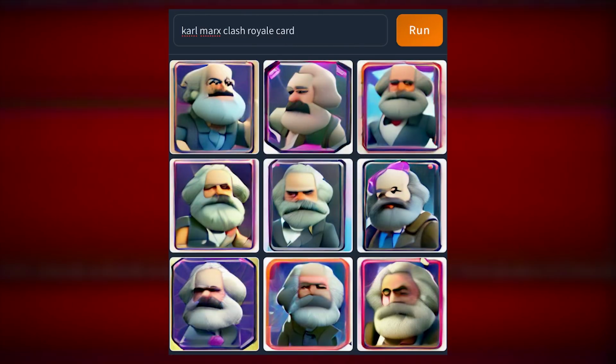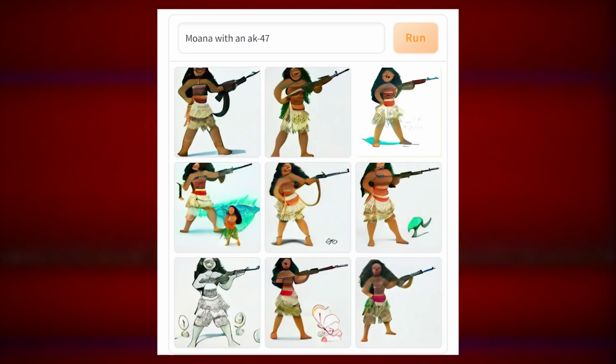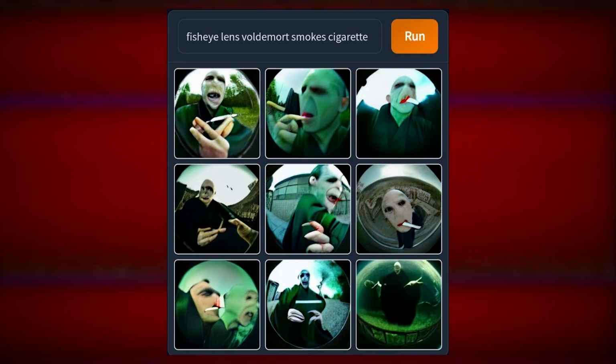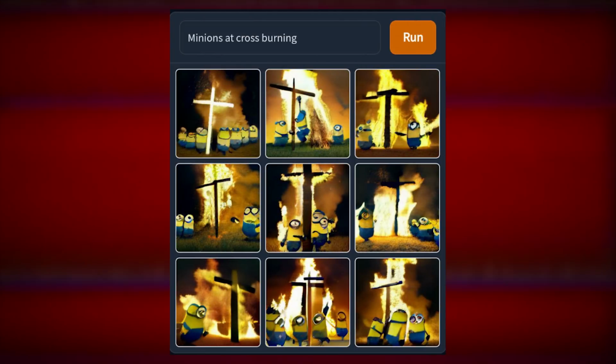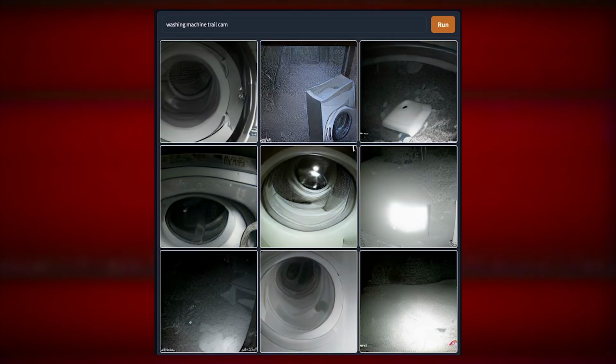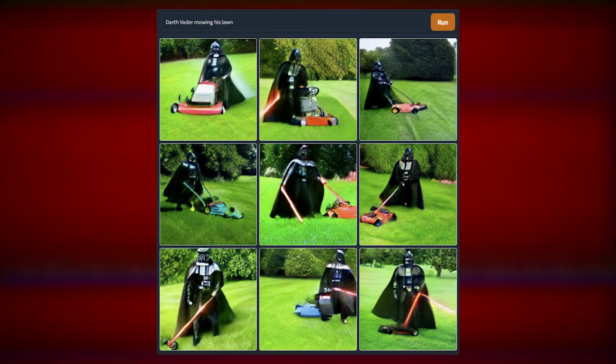Karl Marx Clash Royale card. Moana with an AK-47. Okay. She would never. Trail cam footage of Boris Johnson. Fisheye lens Voldemort smokes cigarettes. It looks like he's in a 90s skate video. Yeah, it does. Minions at a cross burning. That makes sense. They would. Knowing what they did on January 6th, not surprising. Roomba in the Mariana Trench. Washing machine trail cam. That's what it is. Darth Vader mowing his lawn.